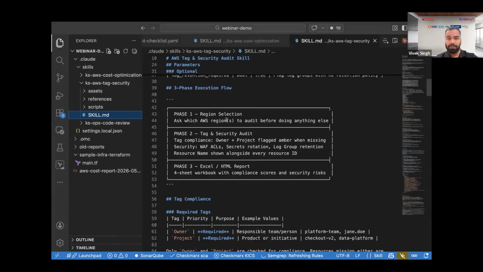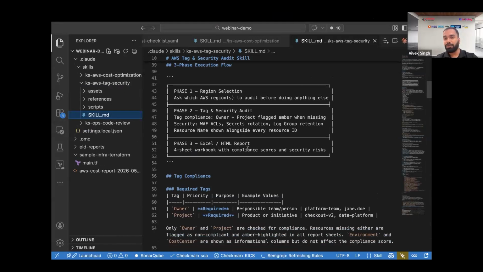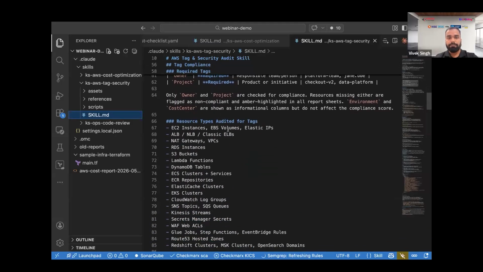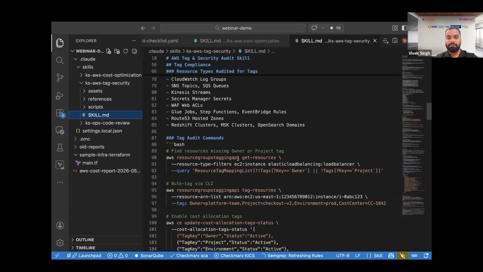The overall view is the same as the previous one. It first asks for region, which is the region that you'd like to run this audit on, tag and security audit. And then as soon as it runs the audit, it'll ask you whether you need an Excel report or an HTML report based on whatever you're trying to feed this into. You can also mention the list of resources that you'd like to get audited as well.